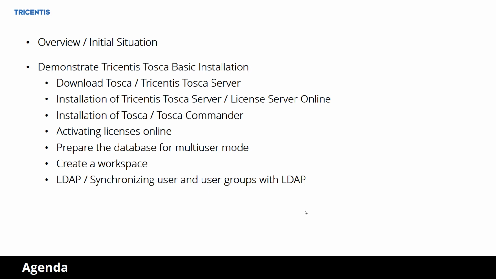Then we will run through the installation of Tricentis Tosca server. We will go with the license server online mode. Afterwards, I will guide you through an installation of Tosca Commander. Both of the things we will also do with installing the latest patch version. Next would be activating licenses online.